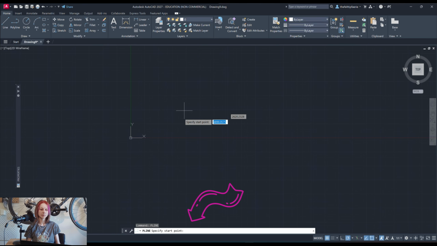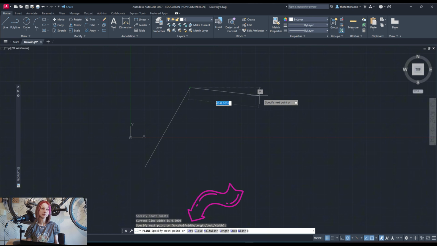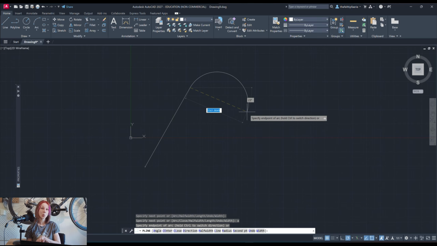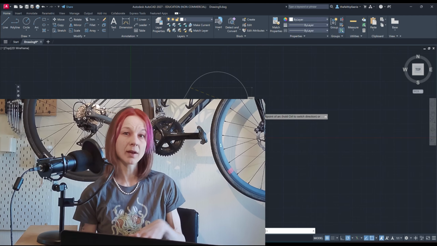And at the bottom, the most important item, the command line. This is the holy grail of CAD. It will tell you what to do, and it will allow you to tell CAD what to do. If you're ever stuck and you don't really know what's going on, look at the command line and it will tell you what to do next.